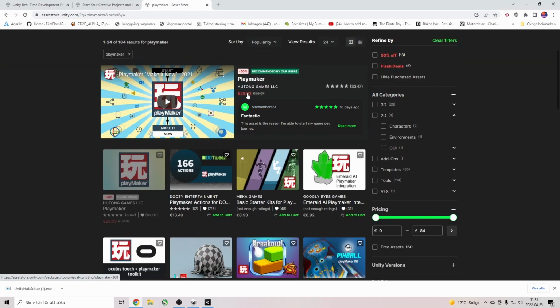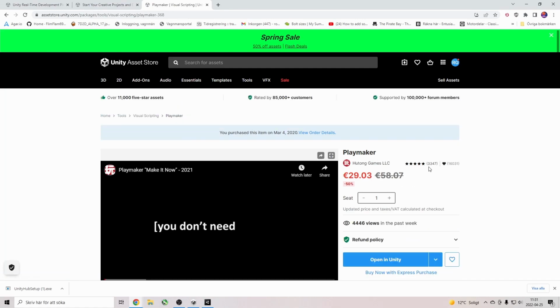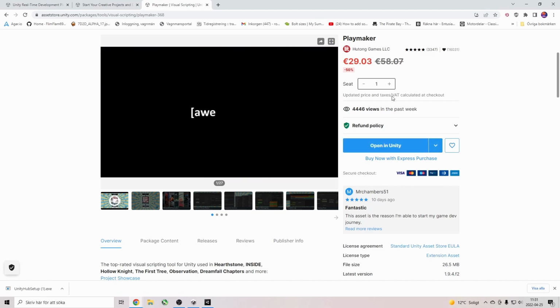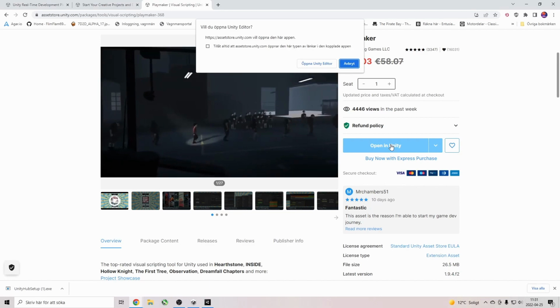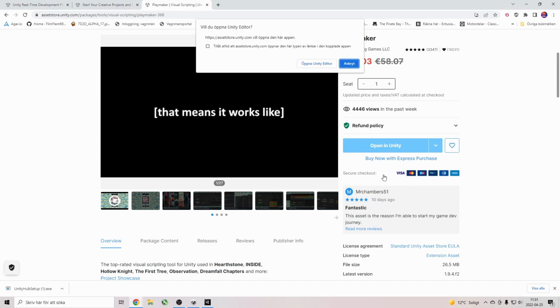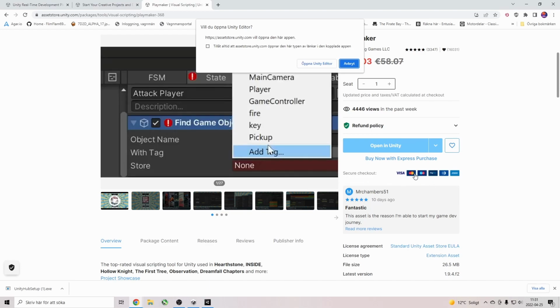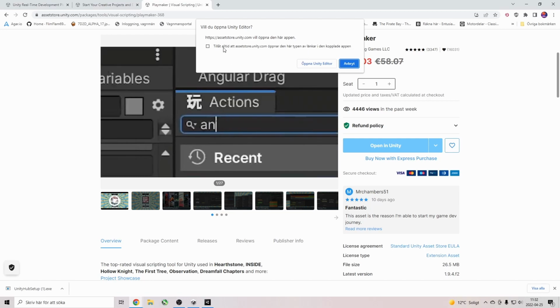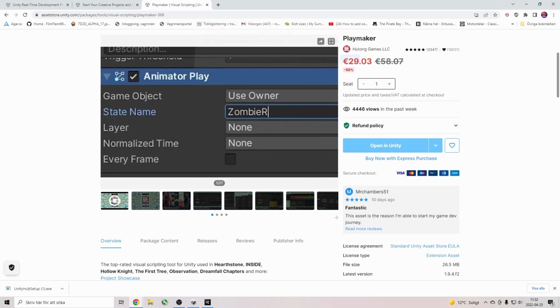It's cheaper now than it used to be, so I suggest getting it before it gets more expensive again. It's 50% off. I already bought it, so I can just open it here. But if you don't, there will be a buy button here, and you enter the credit card number and stuff. You have several choices to buy it. Open in Unity.